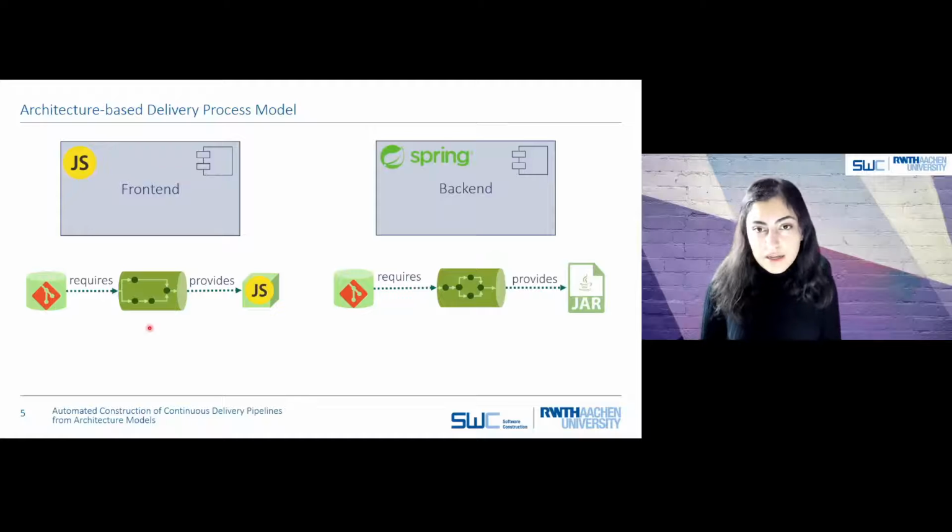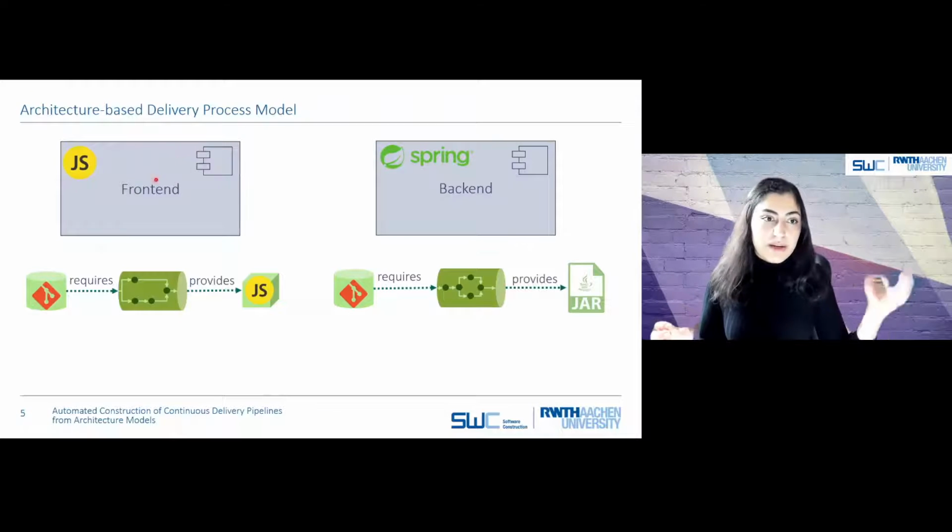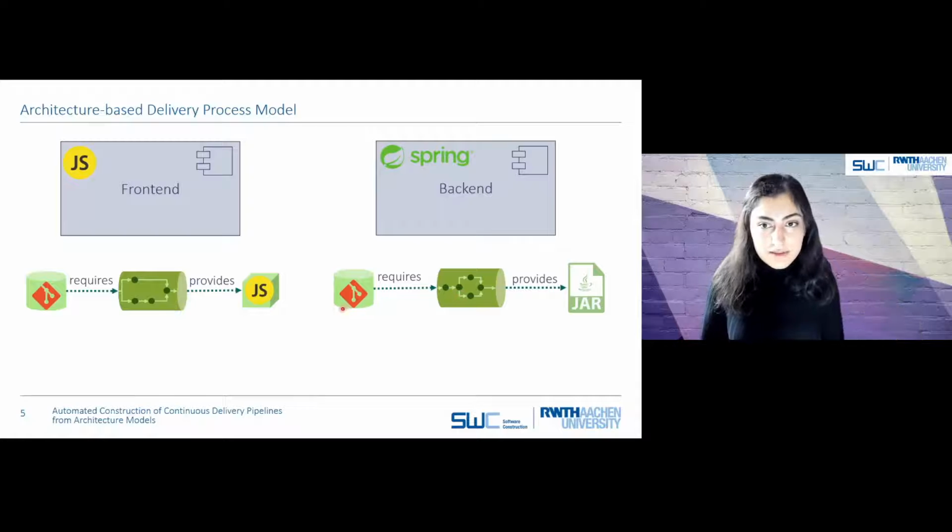When we talk about architectural knowledge, then we mainly refer to the architectural components and the artifacts created and used during the delivery process. Let's look at an example where we have a JavaScript front-end and a Spring back-end component. The according delivery processes to build these components are different in their performed activities, in a set of artifacts, and of course the technologies involved.